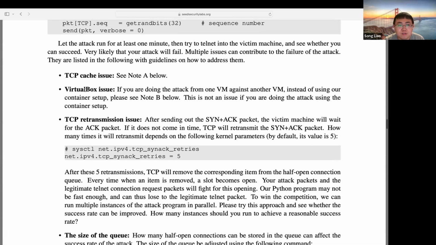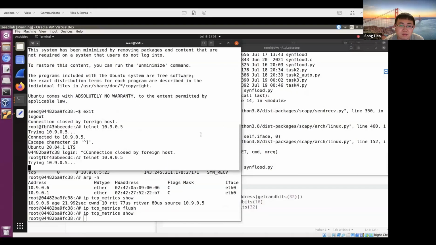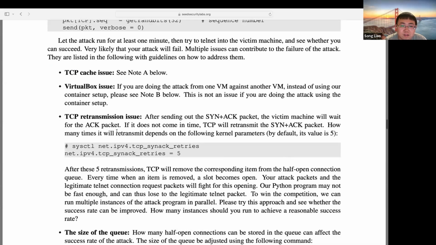And there are some other reasons, such as VirtualBox. If we are doing the attack from one virtual machine against another one, instead of using containers, you may meet some issues. If you are doing the attack using the container setup, just like what I did using 3 containers, there is no such issue.